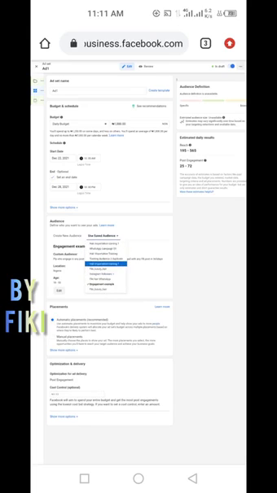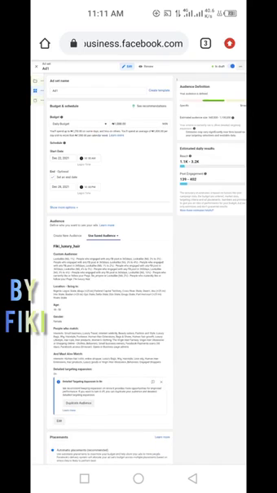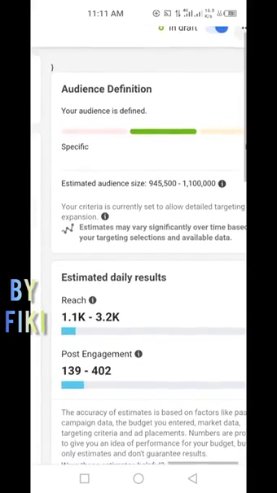Okay, let's click on engagement example. That was actually what we created yesterday, I think. Engagement example. Let's use something I've used before to give us enough audience definition. You see here, they said our audience is defined. Make sure your audience is defined.